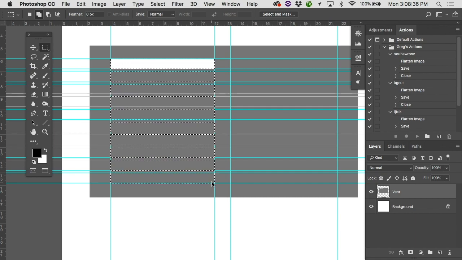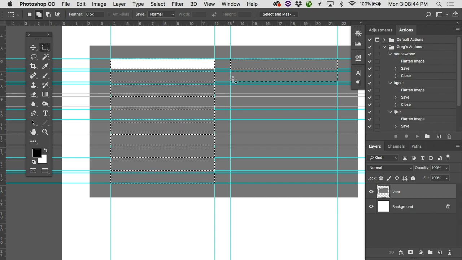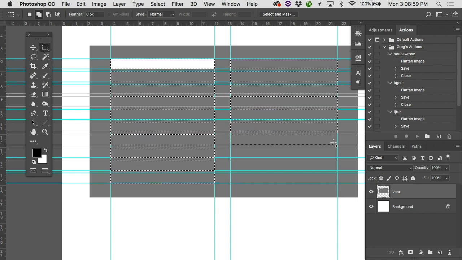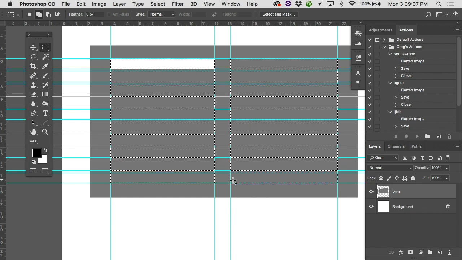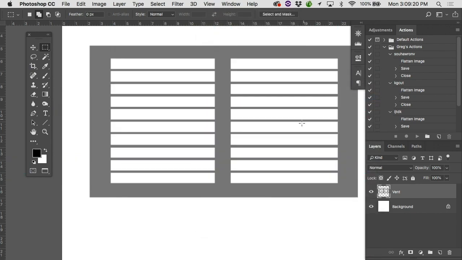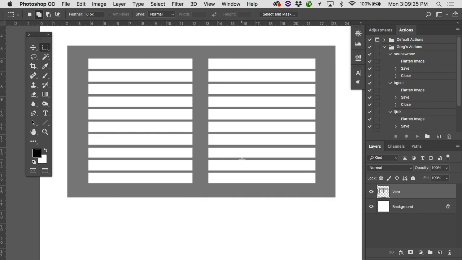And when you're doing a marquee, you don't have to go from top right down to bottom left. Once I'm already over here, I can simply click on the top right and go down to the bottom left, top left, bottom right, whatever it takes. Okay, there's my vents. So I selected them all, and then just hit delete.